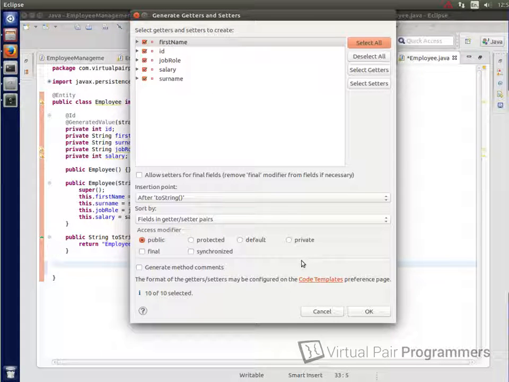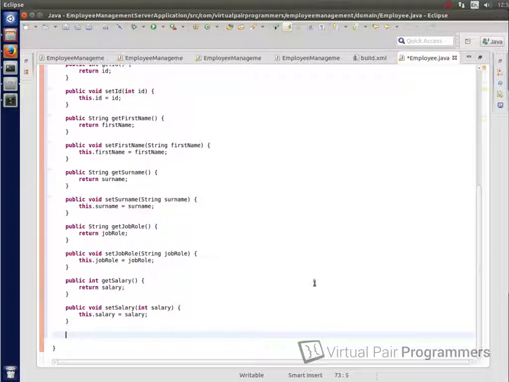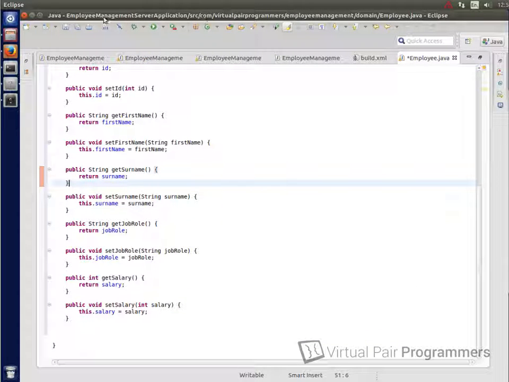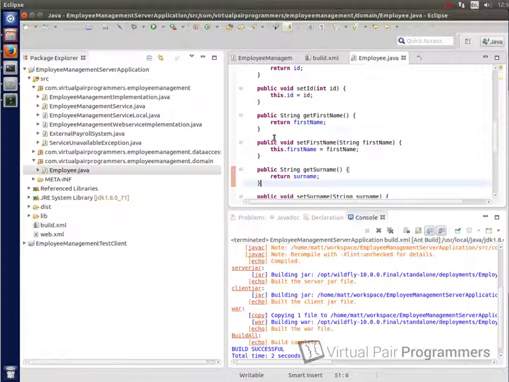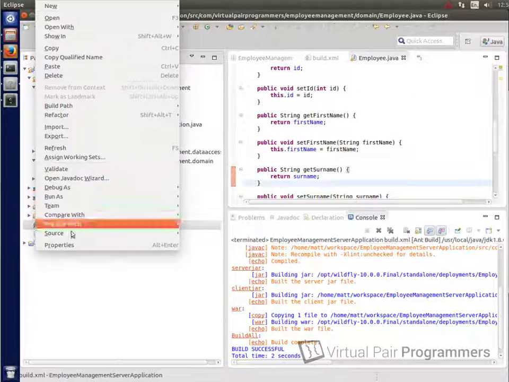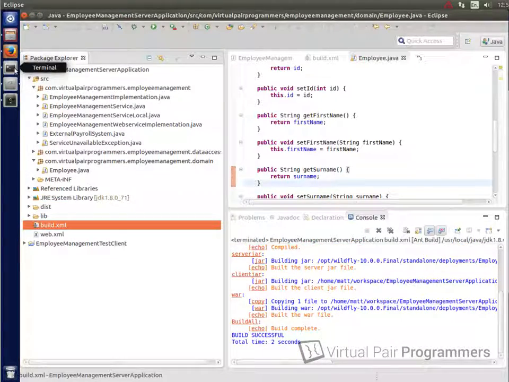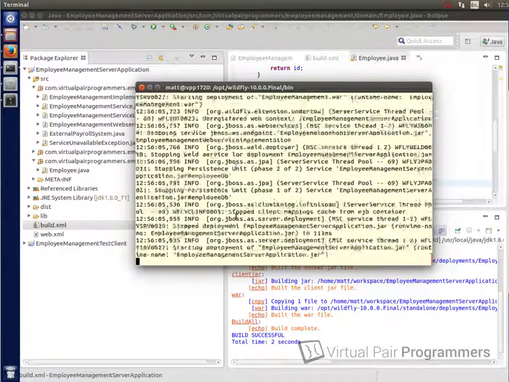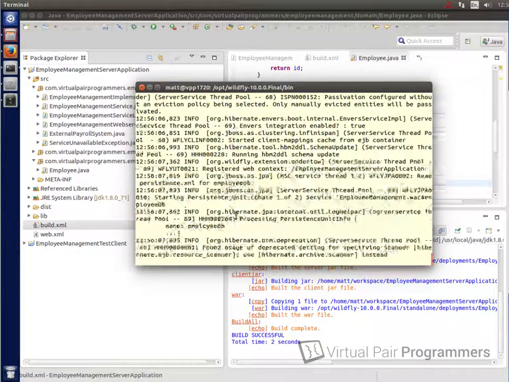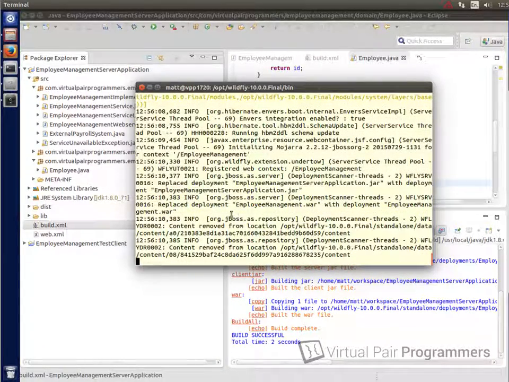I'm going to select all of them. And then let's redeploy this now. I'll just save that first. And we'll see if that's changed the WSDL. Okay, so there's no errors on the build. We'll just check it go through on the console. There's no errors there. Okay, that looks like it's finished.